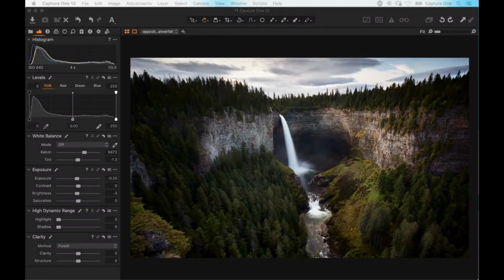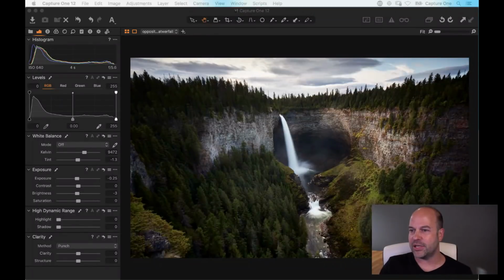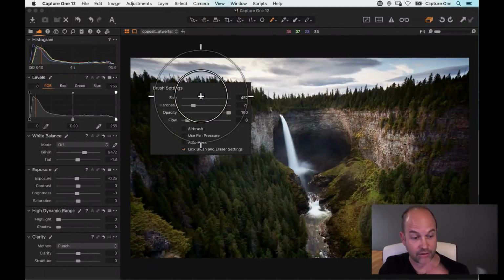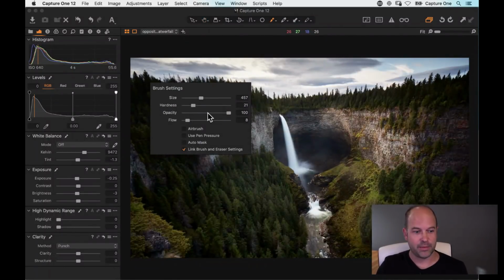questions. Can I mention airbrush and auto mask? Yes. So it's not something I use a great deal. If you find a use for it, please let me know. So flow, if you remember, is a movement-based adjustment. So when you turn airbrush on, it then becomes a time-based adjustment. So like a spray can, if you like.